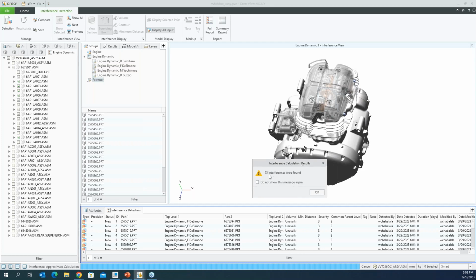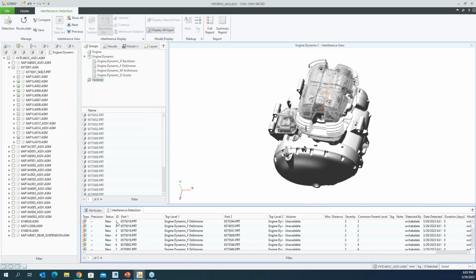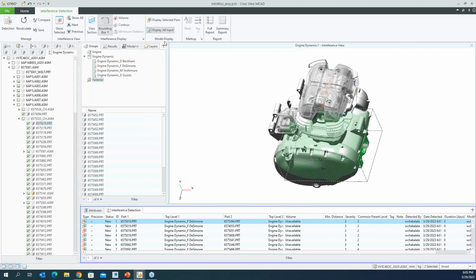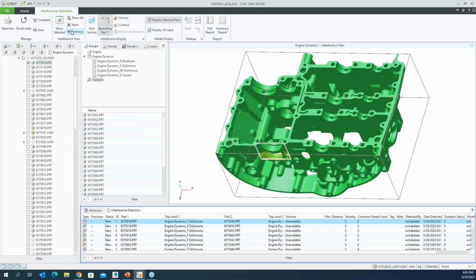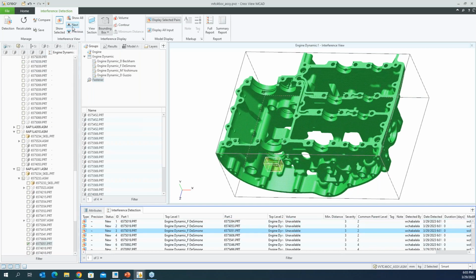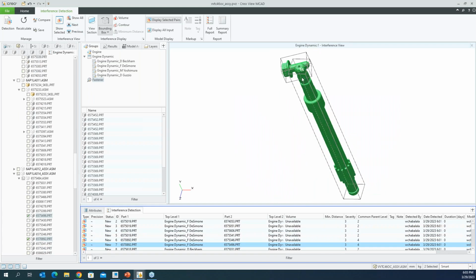And now it's done. It tells me that there's 75 interferences that were found. If I click on OK, I'm able to see those interferences. I can also display the specific pair that I select. As you can see there, it's that part there and this part that's also highlighted. To zoom into it so that you can see it, I can go through the different components that are interfering. It shows me that that is interfering, and I can go through all of those parts.